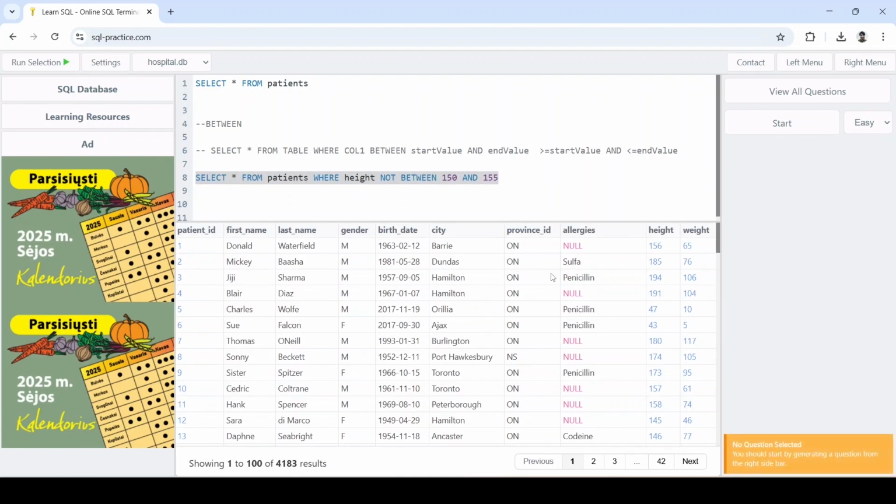So if you run this, as we discussed in earlier classes, whenever we use not, it will just negate the result set. It will not include the values which satisfy this condition. So we will get all the values which are less than or equal to the start value and greater than or equal to the end value. You will not see any value between these two. That is how we use not between.